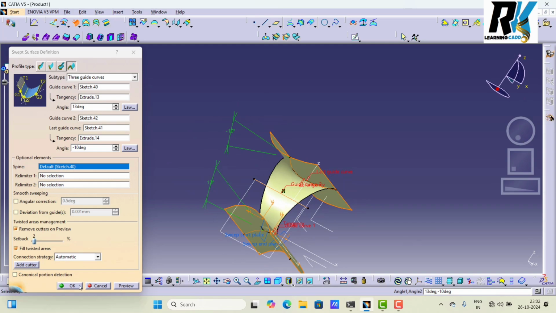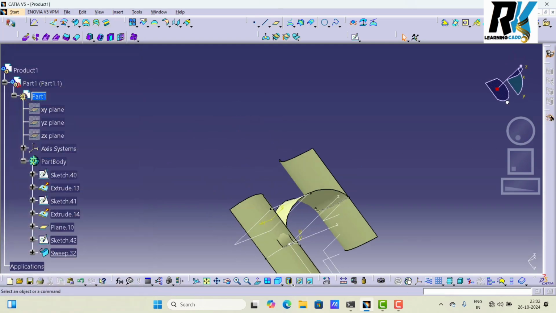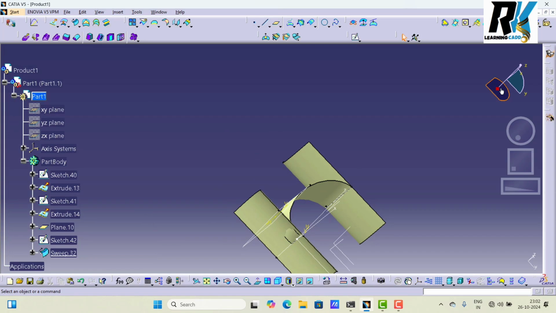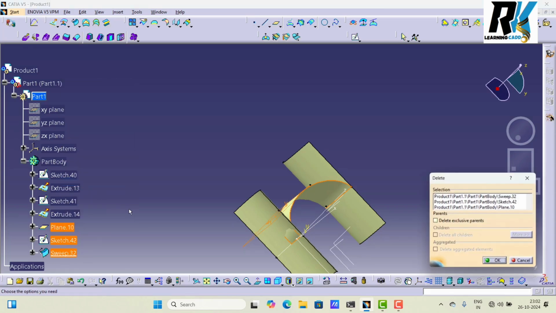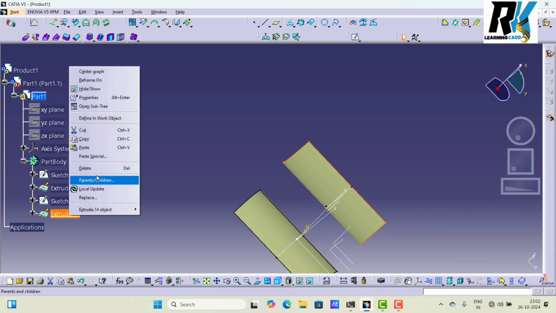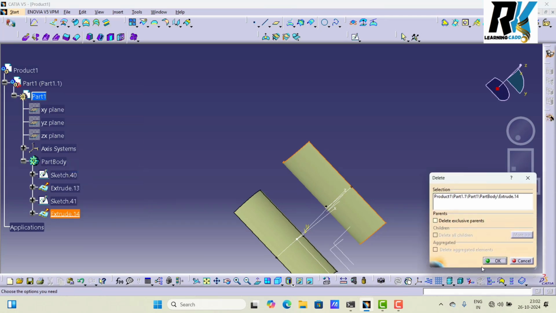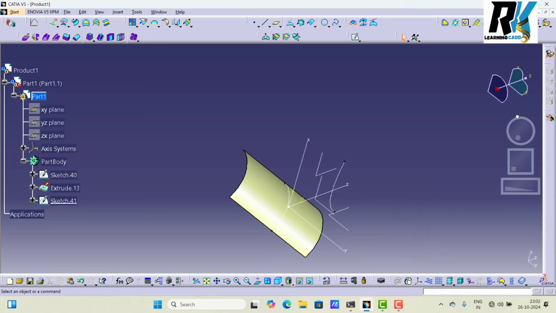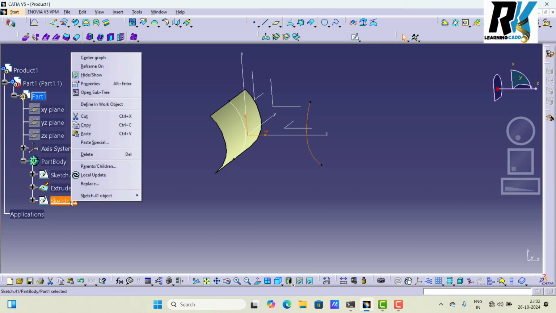Understood? Okay. Now we need to discuss the third option. So delete, delete and delete. Okay, this one also delete. See, this one also delete.